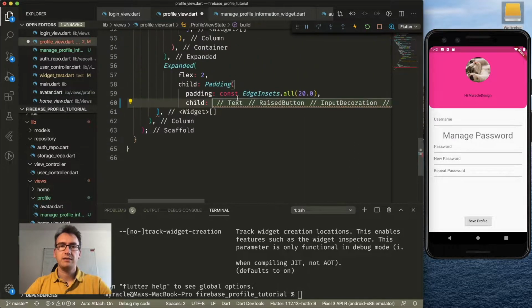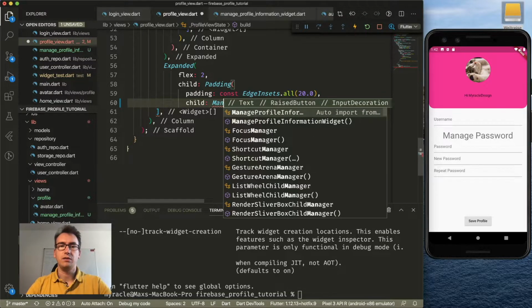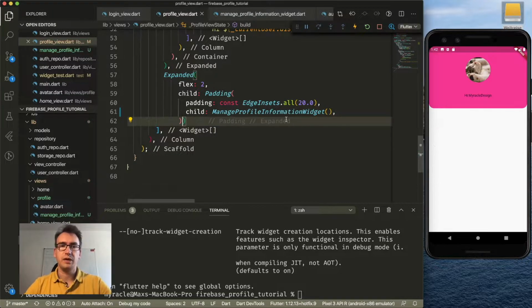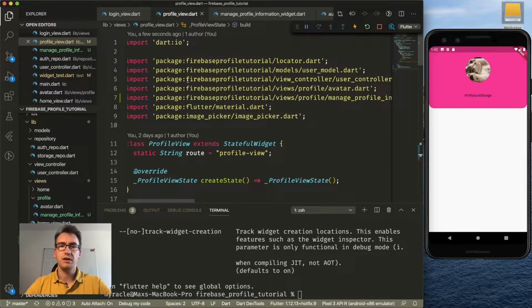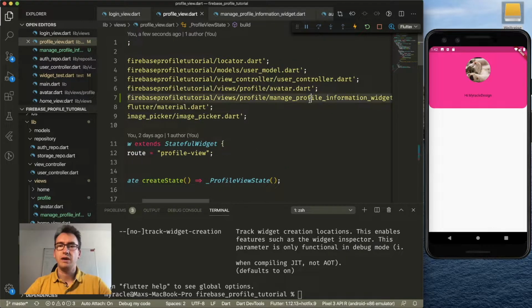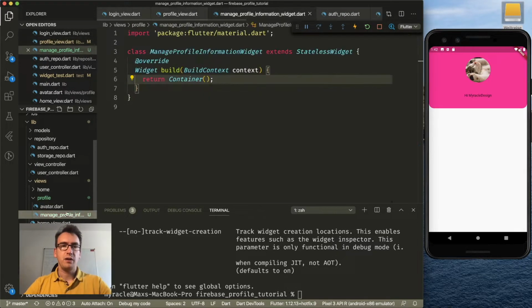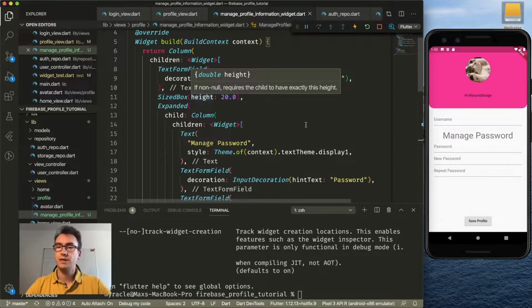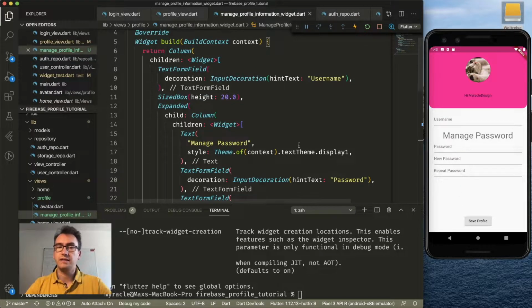I'll Command X, and now I'm entering here the new widget that we created. Because I use auto importer in my case, it immediately imports the right things. So you can see up here that we have already imported the manage profile information widget. If I go now here, I replace this container with the column that I copied. After I fixed the brackets, we can see the view is still looking exactly the same.